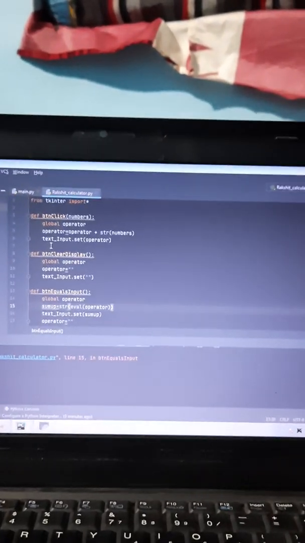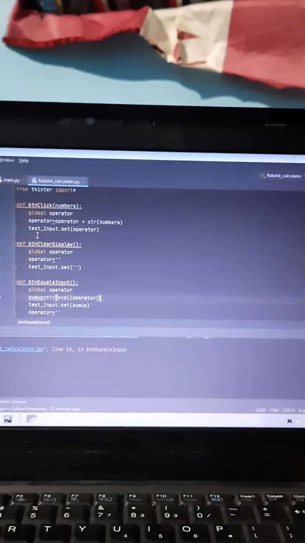But I think on February 21, I will launch my first application on Google Play Store related to Excel.